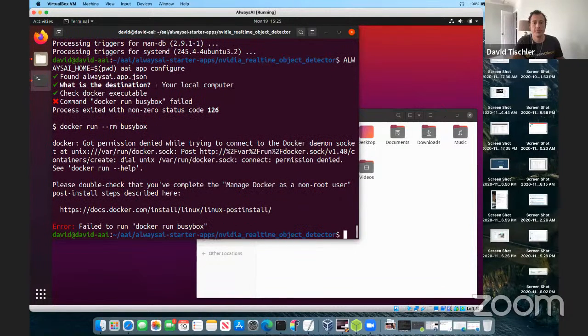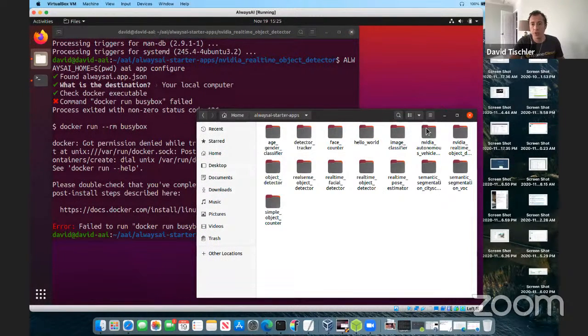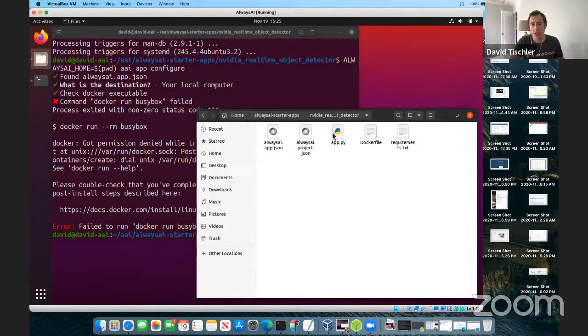Okay. Failed to run Docker. BusyBox. What is happening here today? Oh my goodness. Well, we may have to skip this step. Yep, still no models there. I knew I shouldn't have nuked my previous VM and started over.